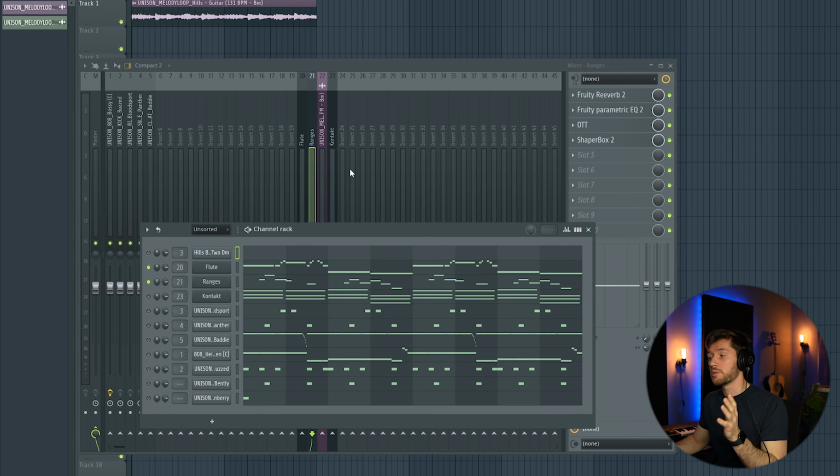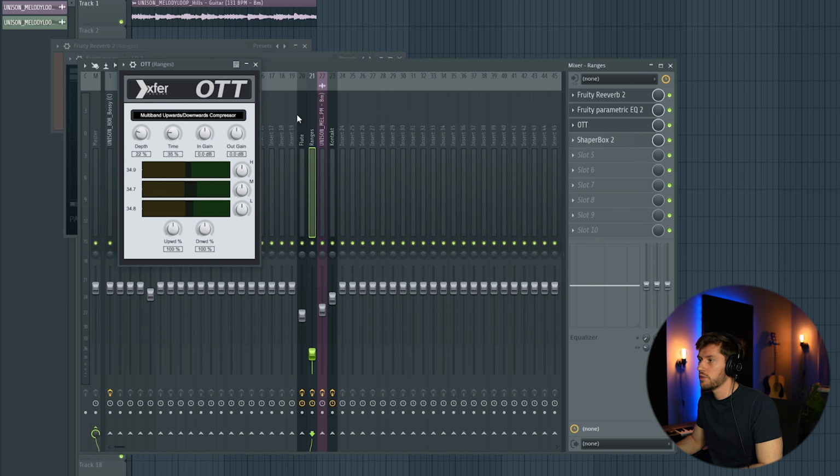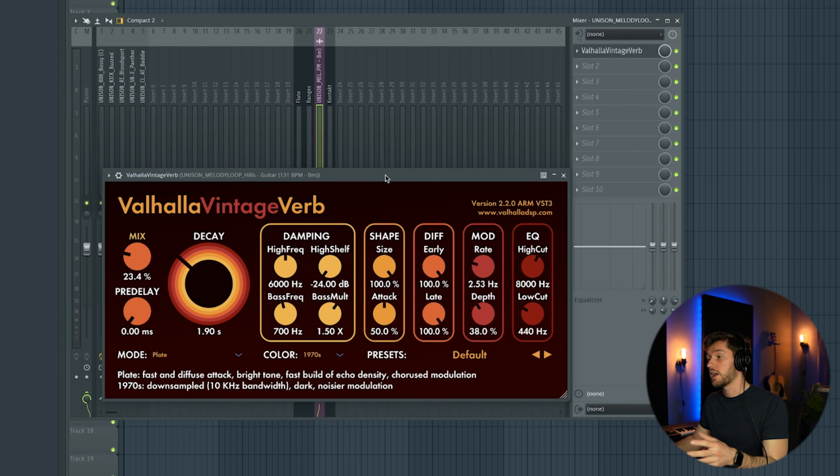Then I played around with the melody from Flex, and I'm still using this arrangers one. I've added this reverb, this EQ, OT2 compressor, and a sidechain from Shaperbox. You can hear it in the background. Just a detail. Then I've added another reverb to the guitar sample.